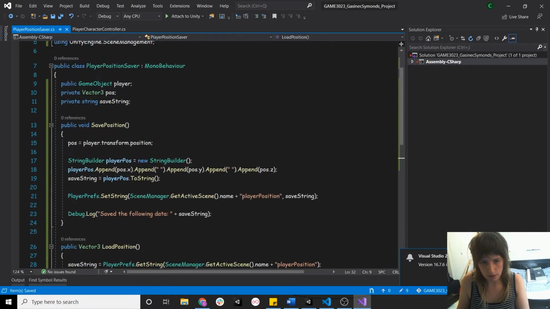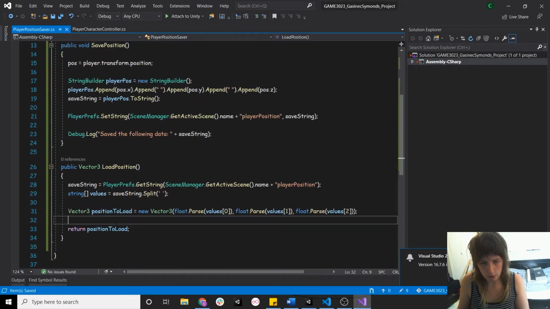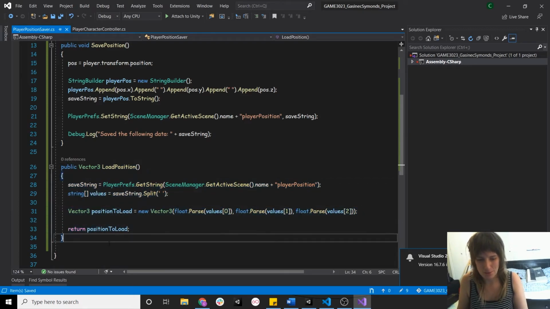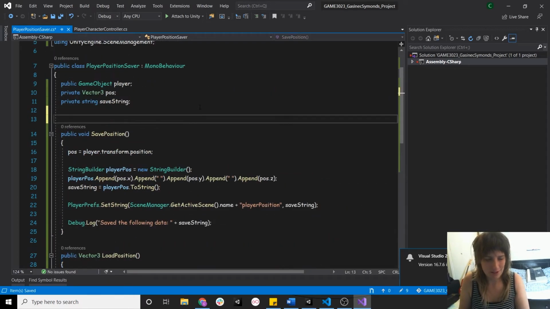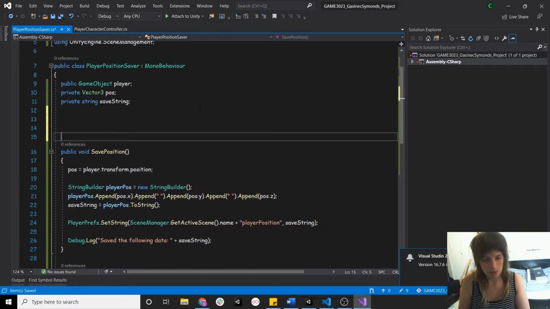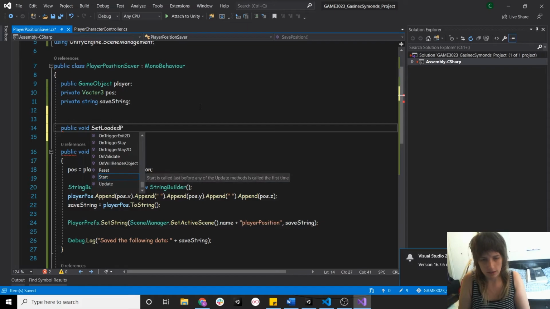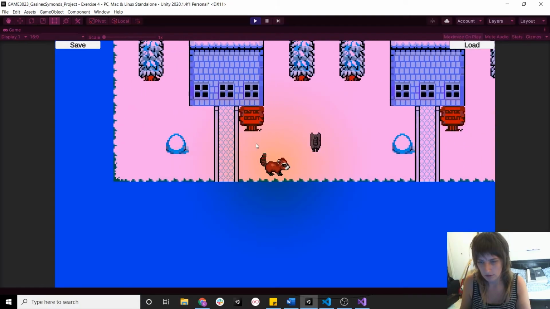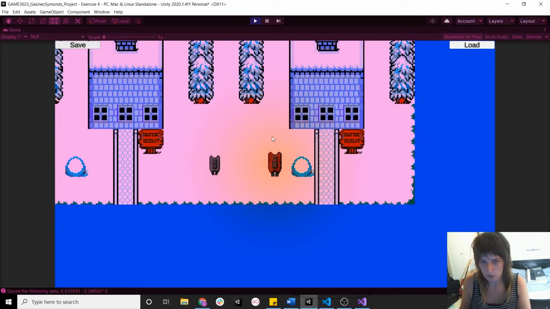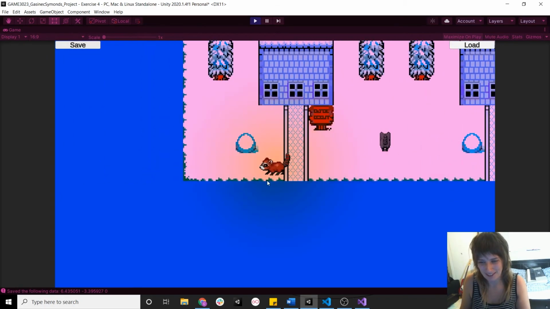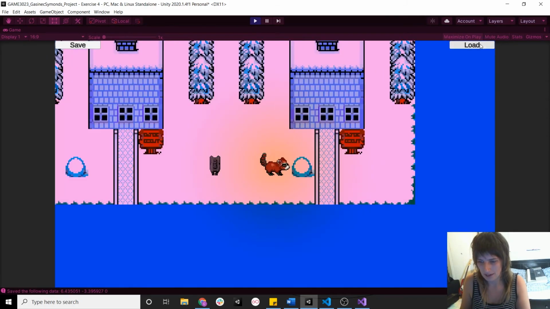Alright, so we've got our save function and our load function. You might notice that load position doesn't actually move the player anywhere. So just the very last thing we're going to do is put a tiny little function in here, set loaded position, and then walk somewhere else, and when I hit the load button I'll be kind of transported back. Perfect, that's exactly what I wanted.